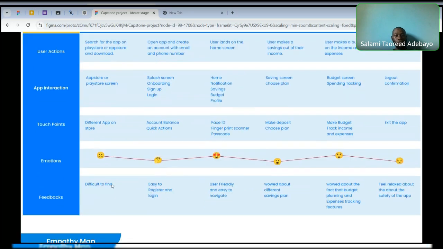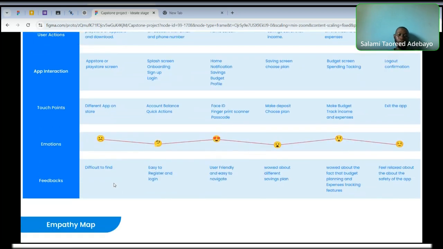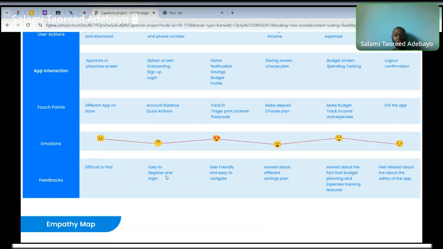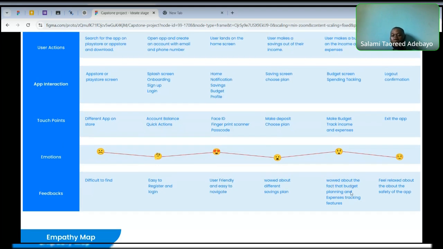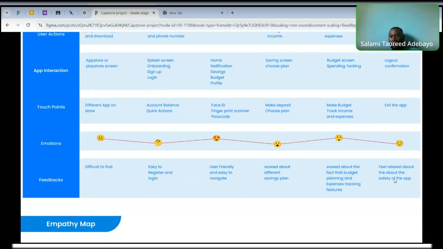Feedback: difficult to find. They didn't find it easy to locate on Google Play Store because they just created the app. There's not much awareness. So they find it easy to register and log in. They said it is user-friendly and easy to navigate. They worry about the different savings plans. What about the budget planning and expense tracking features? They feel relaxed about the safety of the app.